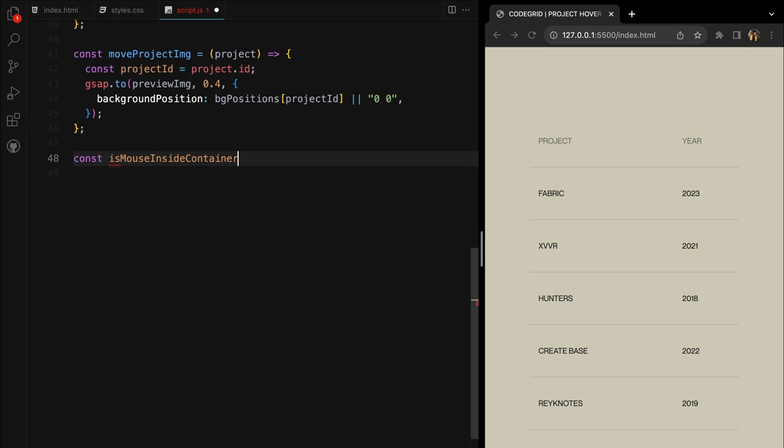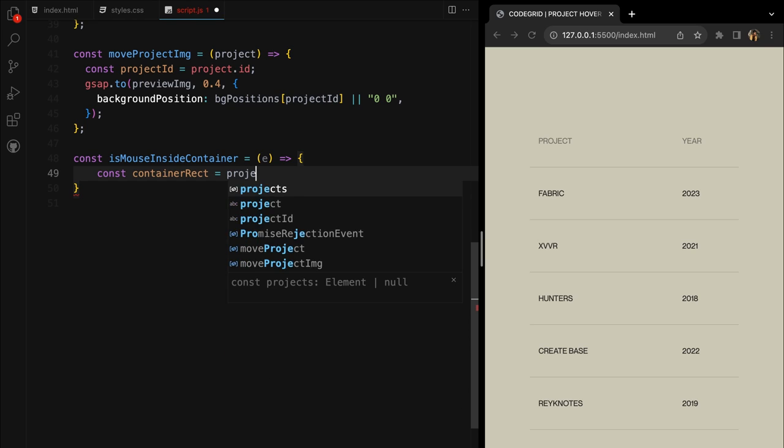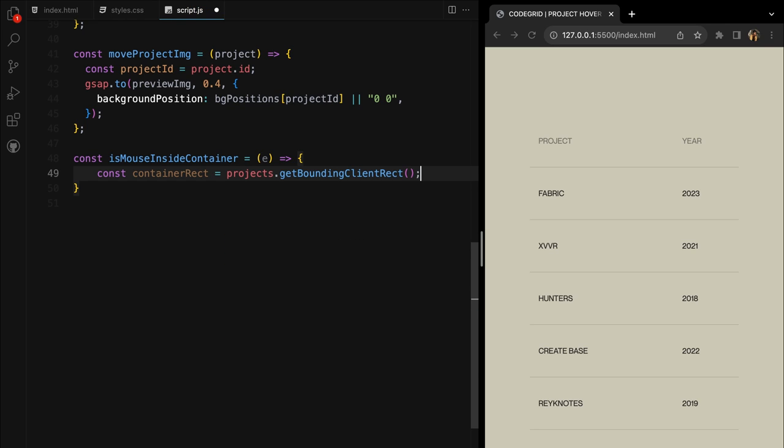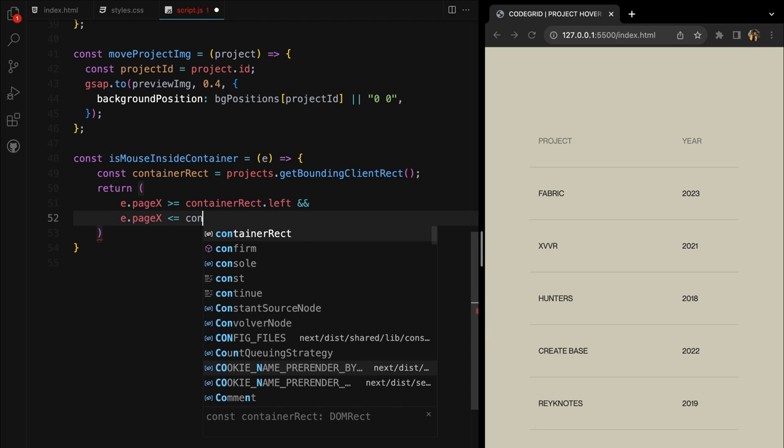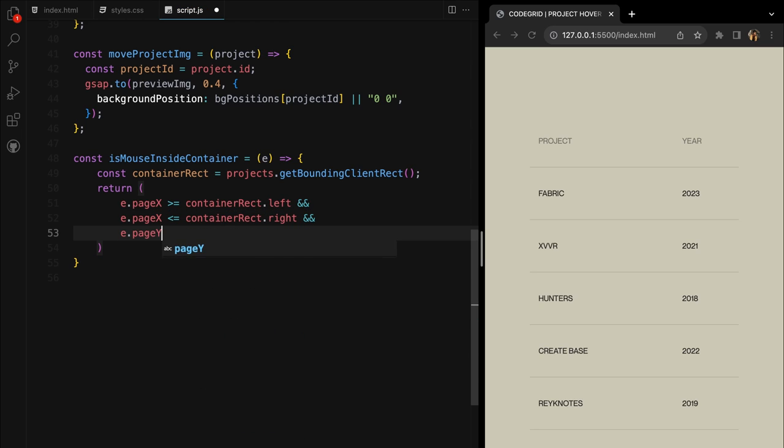The function isMouseInsideContainer accepts an event as a parameter. It fetches the rectangle surrounding our projects using getBoundingClientRect. The function then checks whether the current mouse position falls within the boundaries of this rectangle. If it does, the function returns true, indicating the mouse is within the project container.